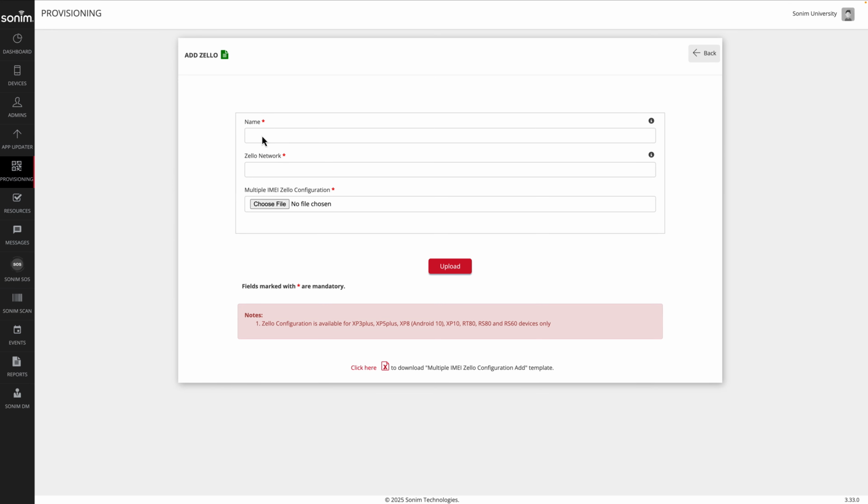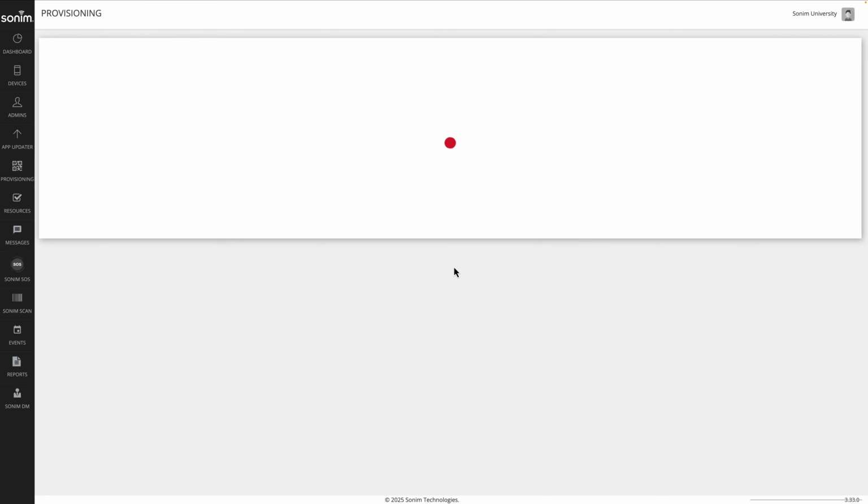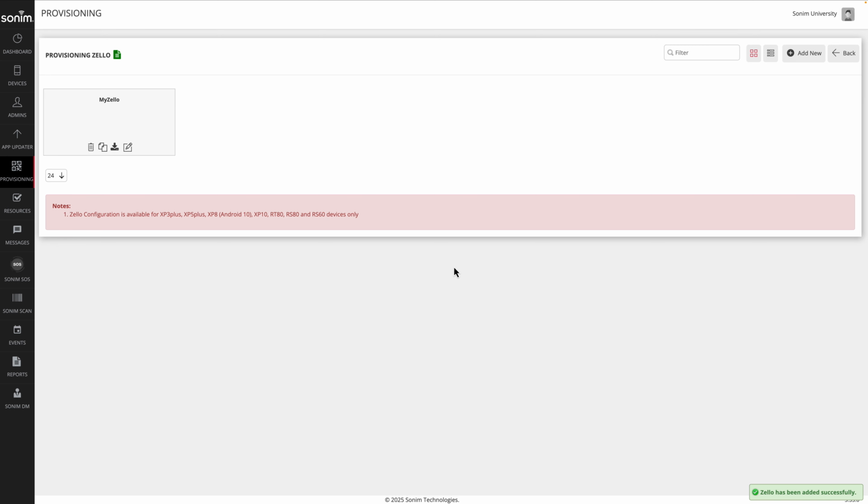Now simply enter a descriptive name and your Zello network. Then choose your file. Click Upload to complete the process. Now that you've created your Zello profile, be sure to assign it to a device or device group in the Devices section. Be sure to sync your devices one more time to ensure the Zello profile is installed on all your devices. Now you may open the Zello application and follow the on-screen prompts, or begin using the application.